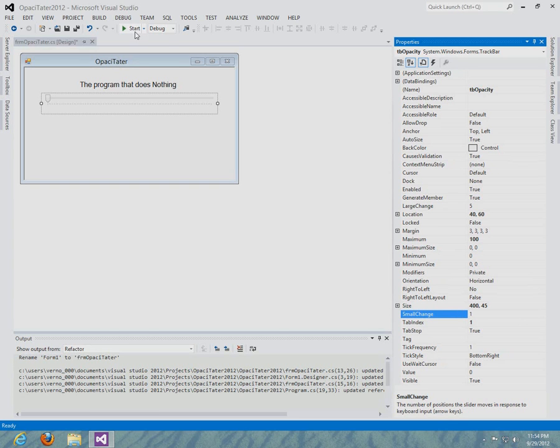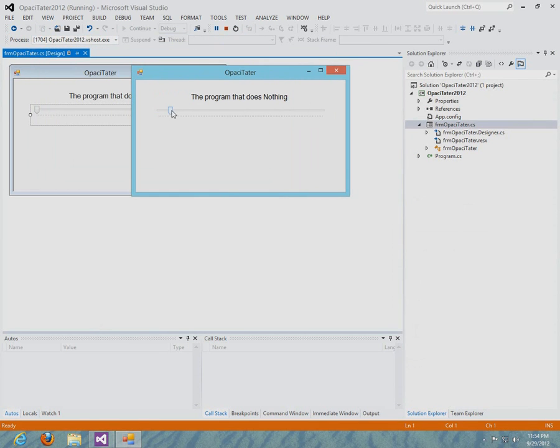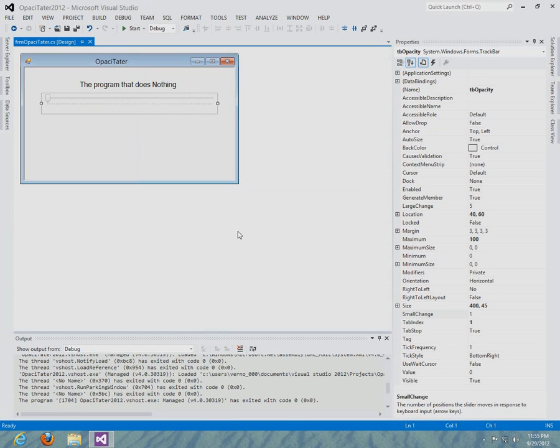So let's run the program here and see what it does. Here's our program, and there's the trackbar moving, and just like the descriptive label in the program says, it does nothing. So let's make it do something. Let's make it change the form's opacity when we move the trackbar. So how do we do that? Well, let's double click on the trackbar here.